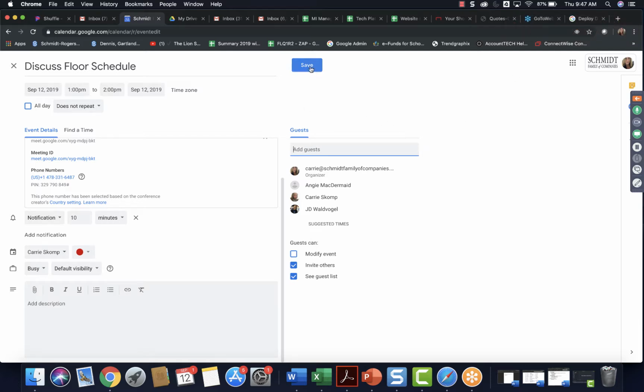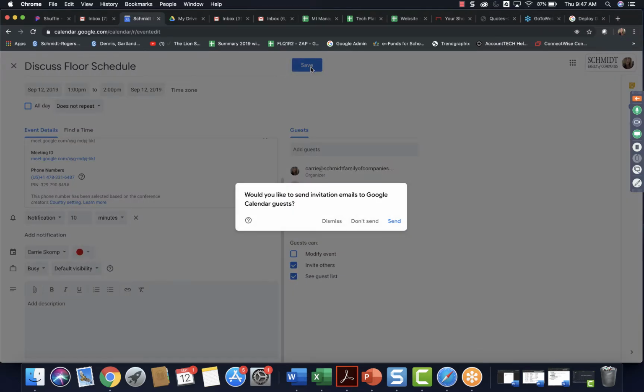So here, once you click save, it'll pop that box up. But right here, you can allow the guests to modify the event if you want. You can uncheck this if you don't want to send that invite list, and you can mark it so that the other people cannot see who your guests are. So when you click save, it's going to ask you right here whether you want to send or don't send.